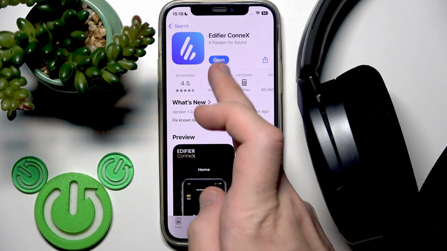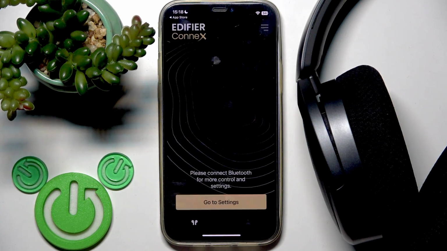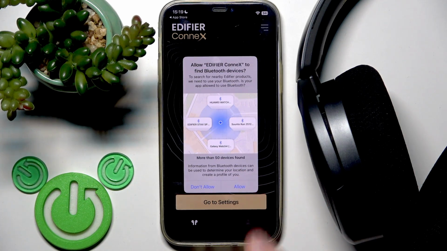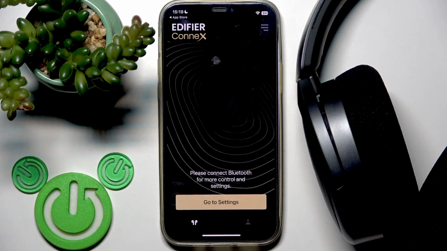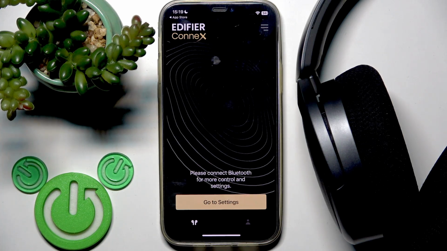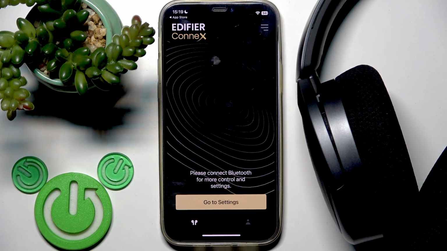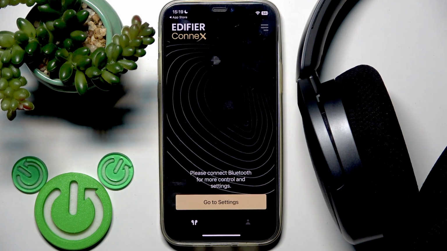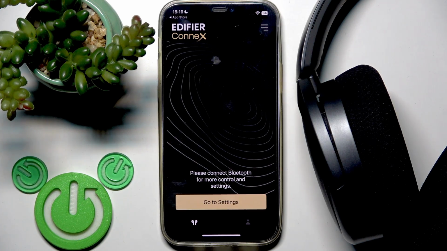Now open it and click Allow. That's it. In the next video I will show you how to add these headphones to the application, so if you don't know how, you can check that video.